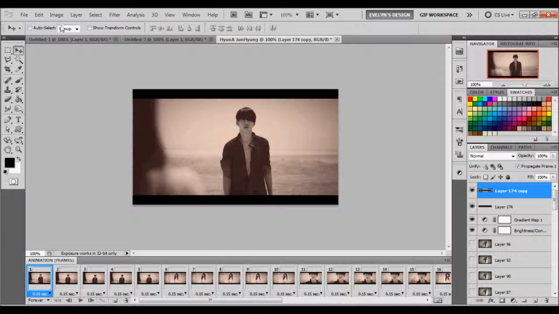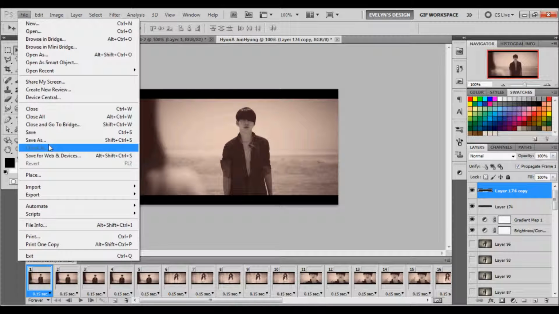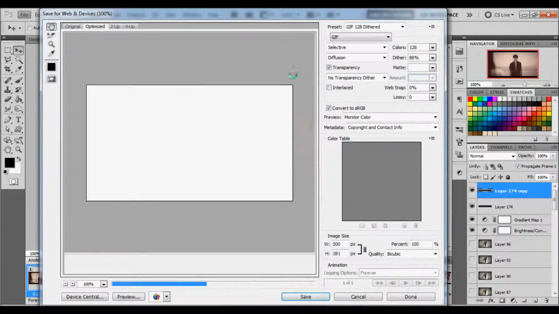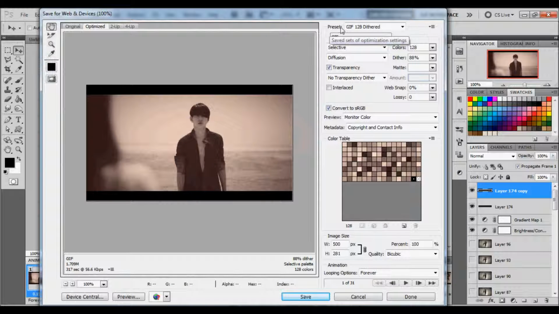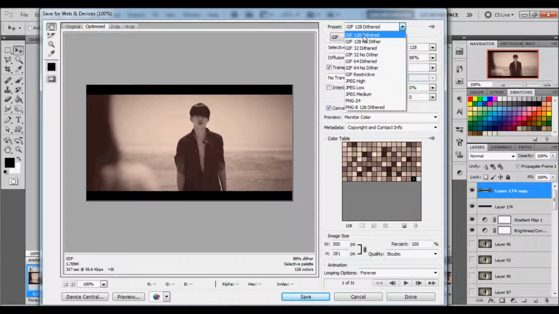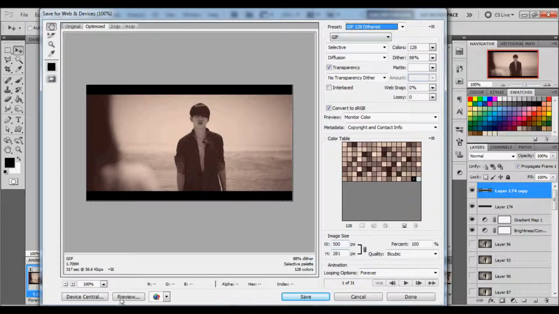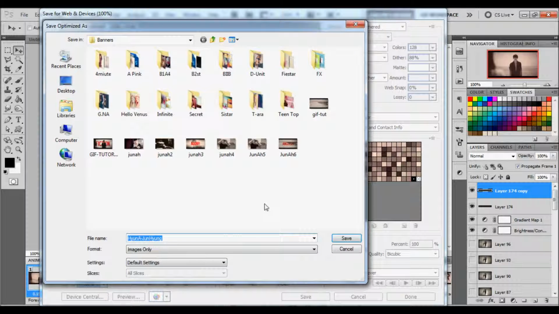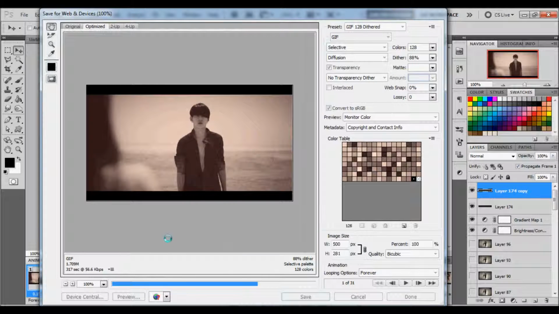So once you're done, you can go ahead and save it. To save, you're going to go to File, and Save for Web and Devices. And we're going to click Preset. We're going to click 128 Dither GIF. And then check your size. Mine is at 1.709 M, which is fine. I'm going to click Save. And I'm just going to save it in my abundance of GIF tutorial tries that I failed until I did this one. Clicking Save. It's going to save in the folder.